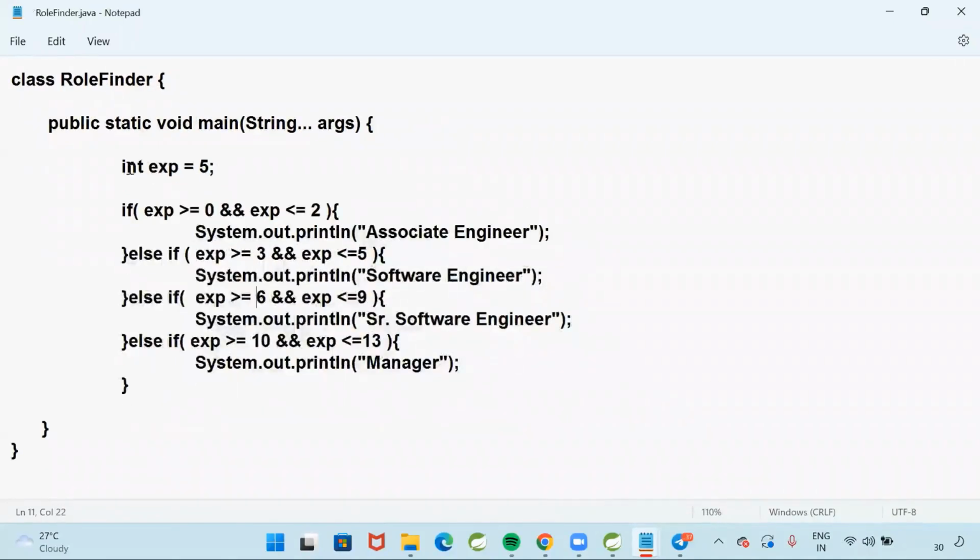All right. Now see, experience is equal to 5. If experience is greater than or equal to 0 and less than or equal to 2, it will print as associate engineer. If experience is greater than or equal to 3 and less than or equal to 5, it will print as software engineer. If experience is greater than or equal to 6 and less than or equal to 9, it will print as senior software engineer. If experience is greater than or equal to 10 and less than or equal to 13, it will print it as a manager. Now, if I want to write anything else, directly else. What we should write in the else?